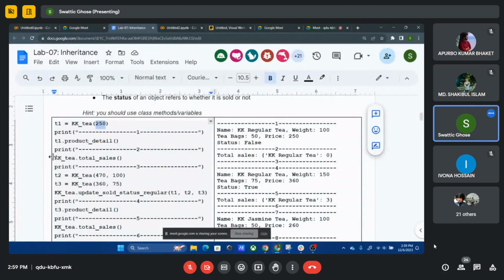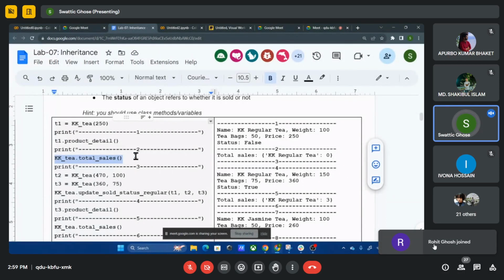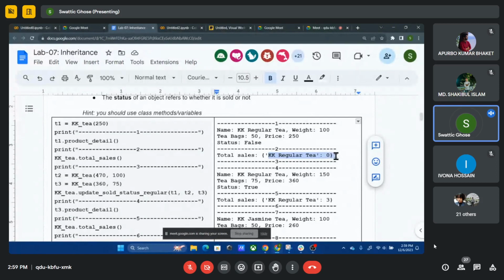Then I am calling upon another method, which is KKT.total_sales. And for that, I'm getting total sales equal to KKT regular T 0, right? So I'm basically printing out a dictionary. This looks like a dictionary, right? Okay. And this does make sense because I just created my tea bag, but I didn't sell it anywhere. So that is why it's still 0.